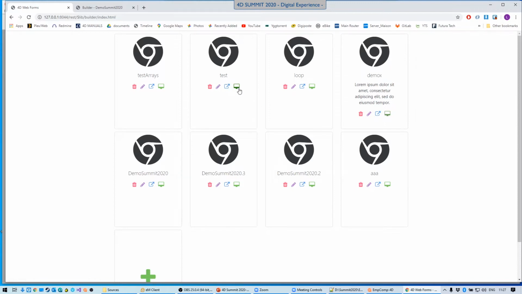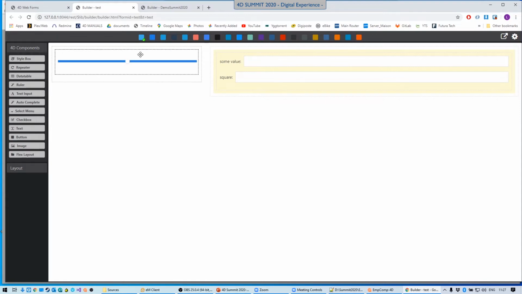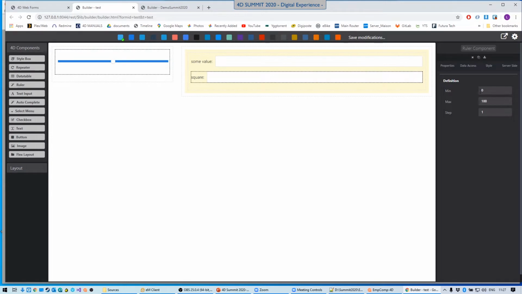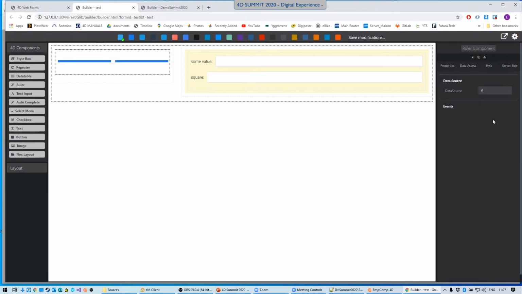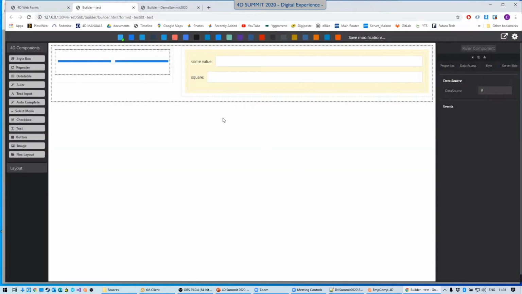Okay, so in my test, very nice yellow, I forgot I put that, but okay, here, a slightly more interesting form. Here I have a slider where I define the value to be between 0 and 100 on a step of 1. And in my data access, I said it's on a data source N. And if I look at my data sources, I said N to be a simple data source, so scalar data source, and to be a number, and B to be a Boolean data source. Okay, so nothing very fancy here, but so here is that ruler connected to N.